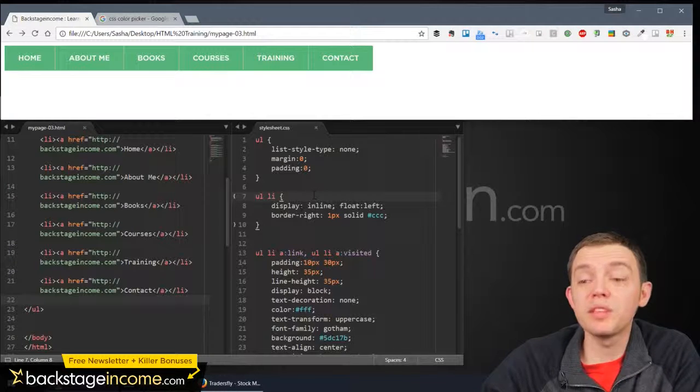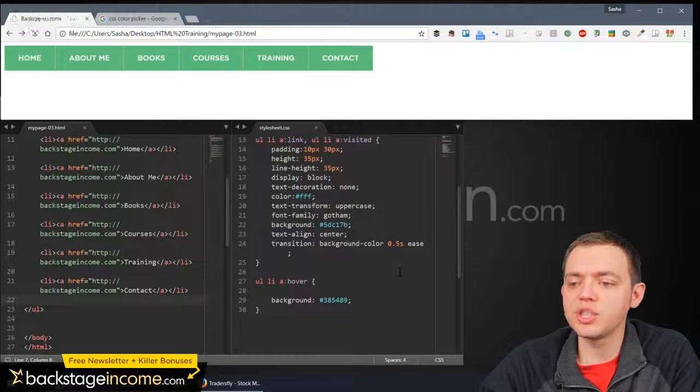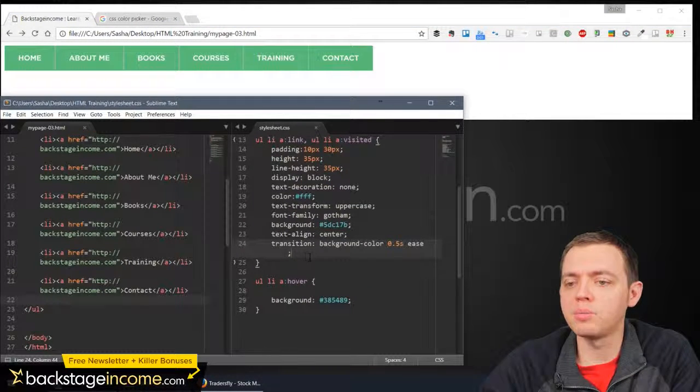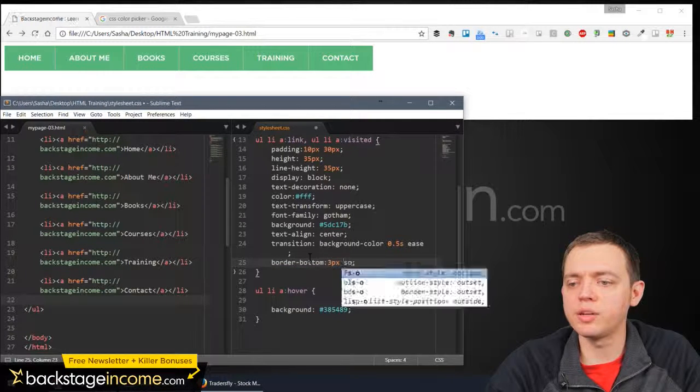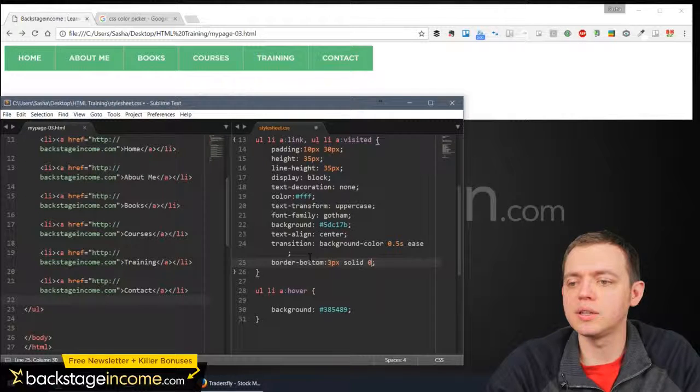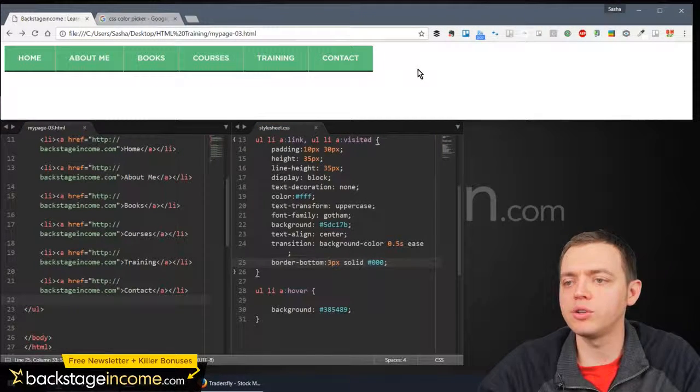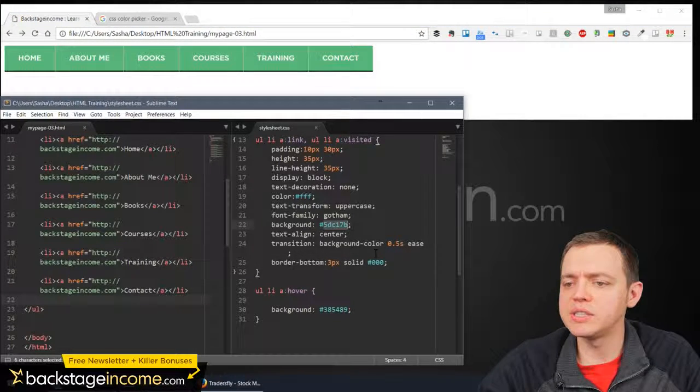If you want something a little different on the rollover, let's do a border bottom, 3 pixel solid, we'll do black. Right now you have a black bottom, but what we're going to do is have it black only on the rollover, or maybe a yellow. And what I need to do then is set the background color to be the same.